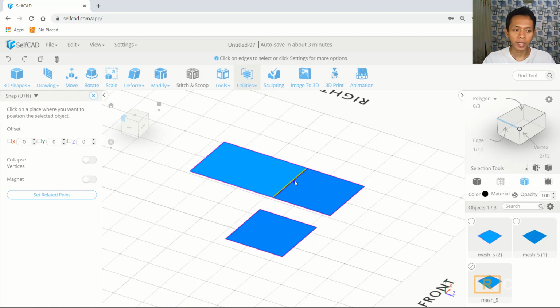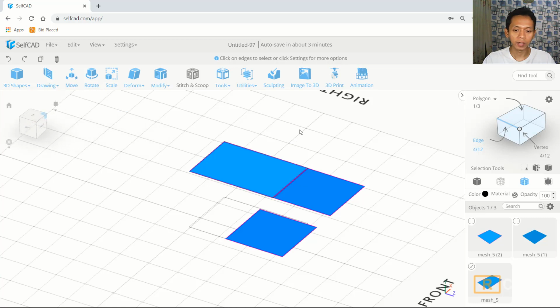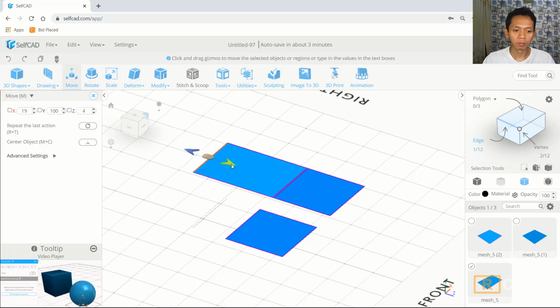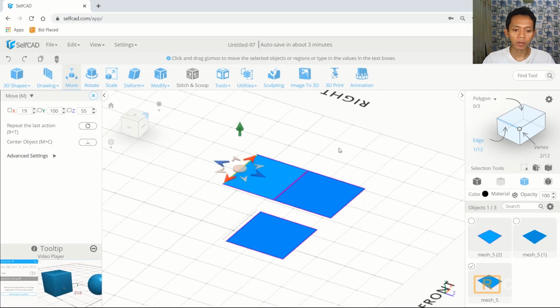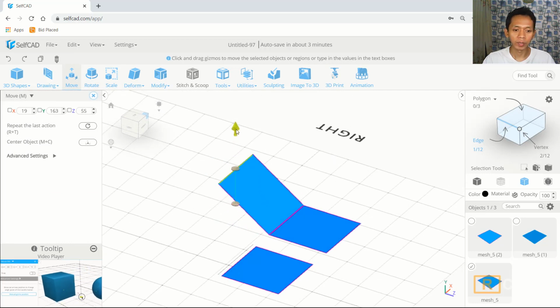To edit this edge, you can also click again at this edge, and then we can use move tools. You can move along the blue axis, or we can move again along the green axis to the top here.